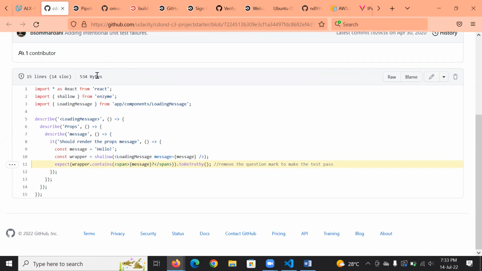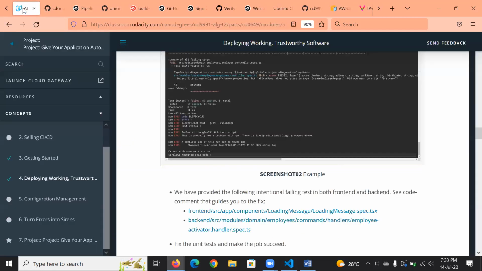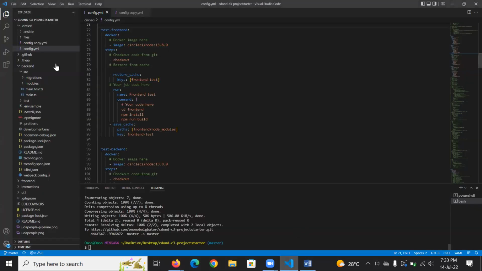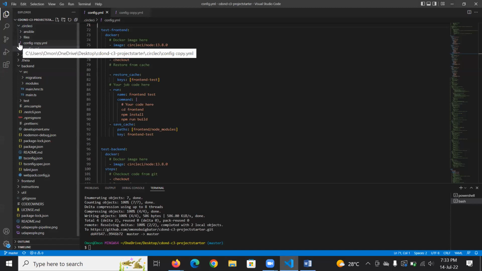Yes. Okay, we need to go to the folder. So you go inside your own code. But let me see the path. Sorry. Component loading message. Is it in the config front YAML file? The front end, the one front end folder.